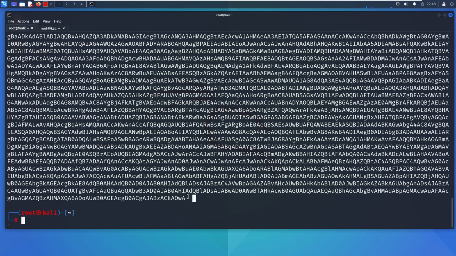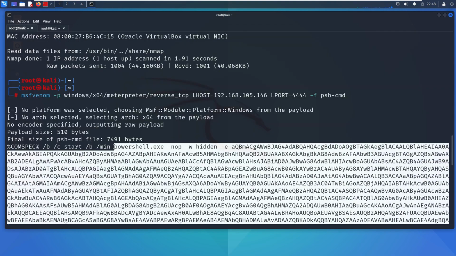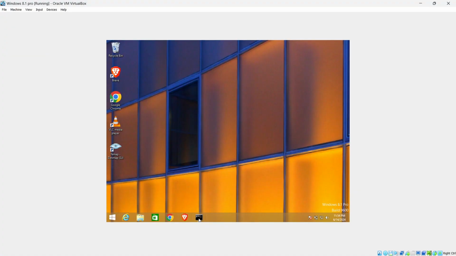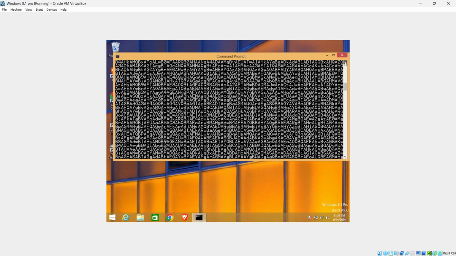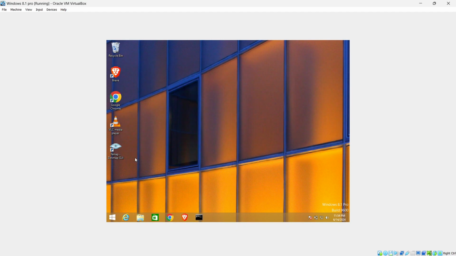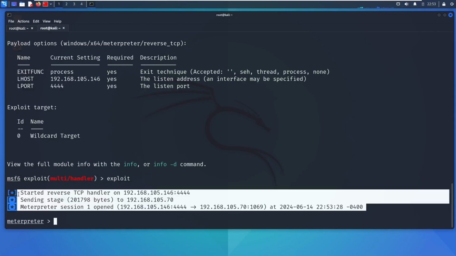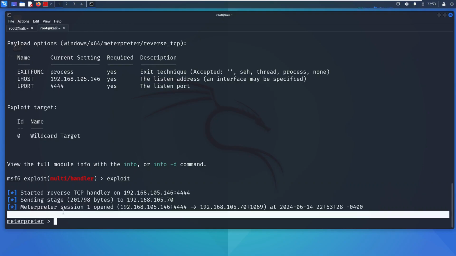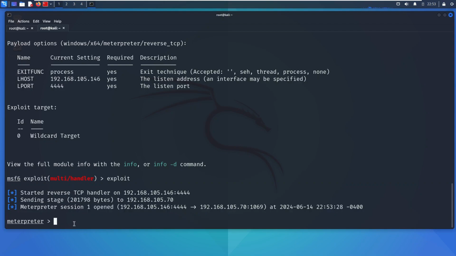Alright, now we're ready to exploit. Copy the command. Go to your target Windows machine, open the terminal, and paste it there. Then, go back to your Kali Linux and check if it worked. Once the connection is established, you will see output indicating that a session has been opened. We now have an active Meterpreter session. Now that we've successfully exploited our target, you can do whatever you want. You just need to know a few PowerShell commands.